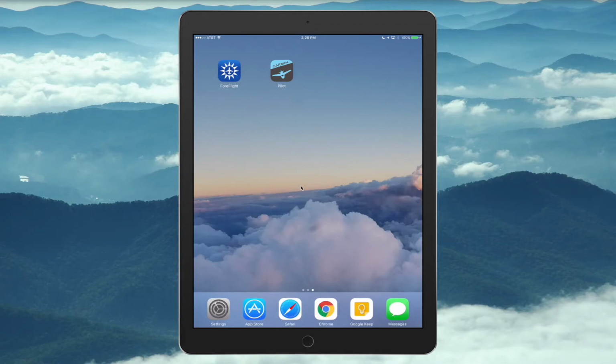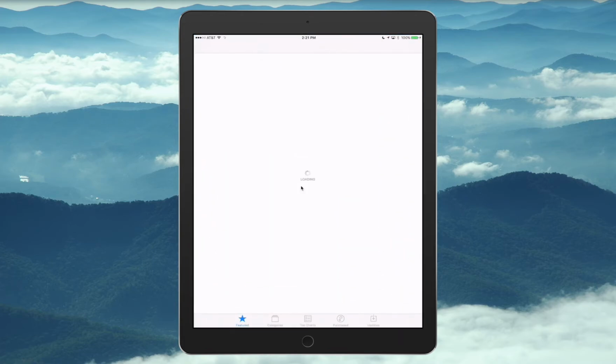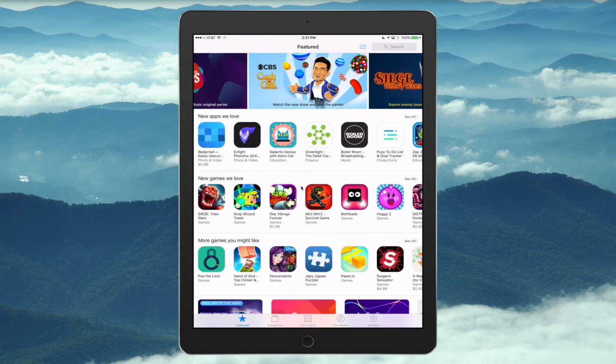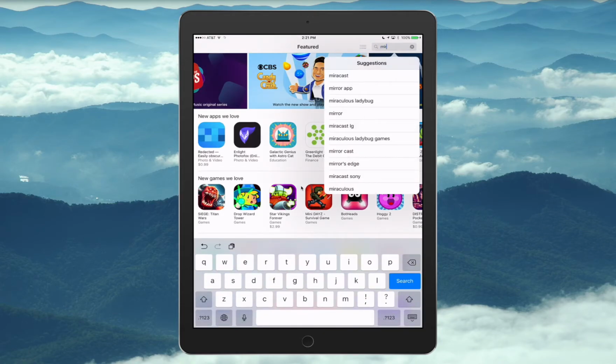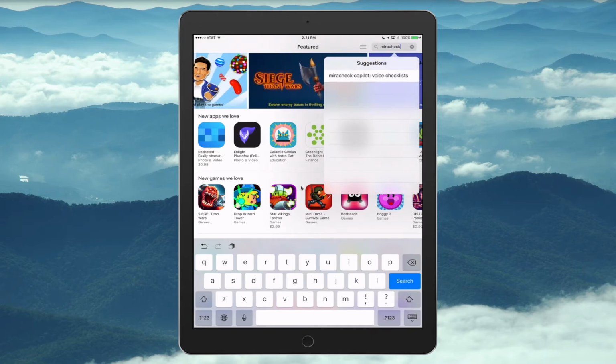We're going to walk through downloading MiraCheck Copilot from the App Store, as well as going to the website and creating an account for MiraCheck. So we're going to go to the App Store, and we're going to search for MiraCheck, all one word, M-I-R-A-C-H-E-C-K. And there it is, MiraCheck Copilot.